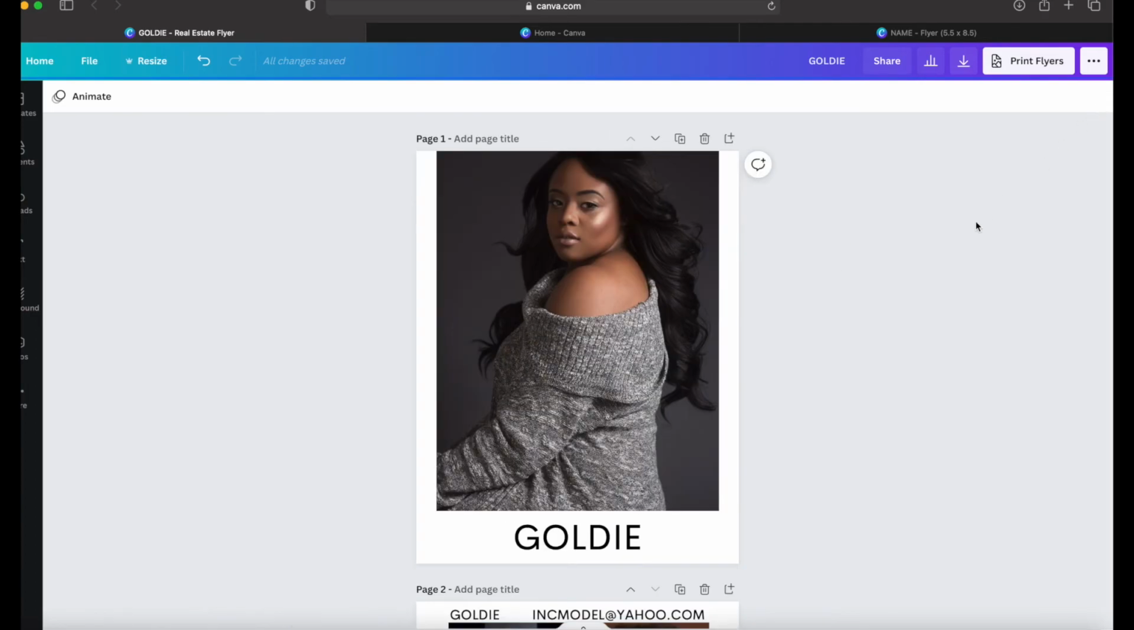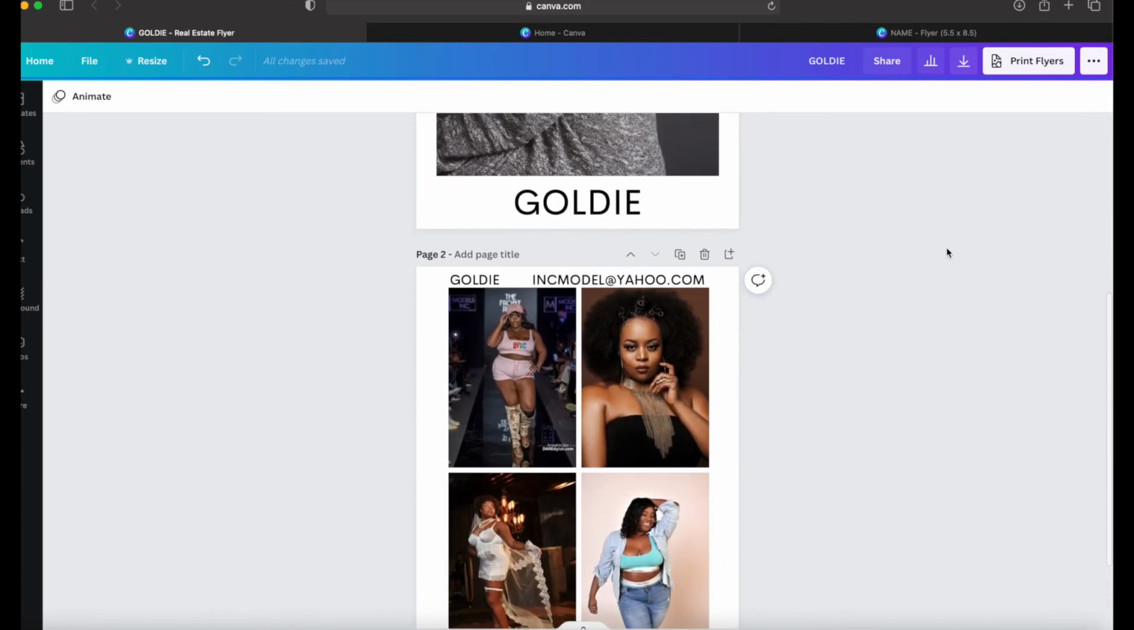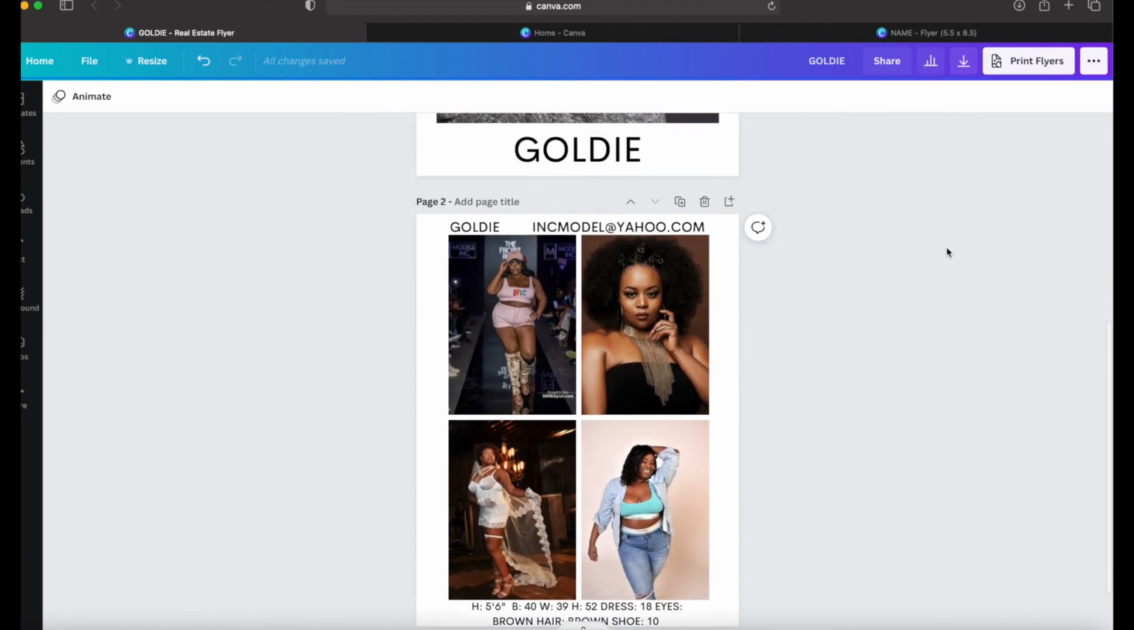So there that is, guys. Super quick, super easy. Make your comp card on Canva, girl.